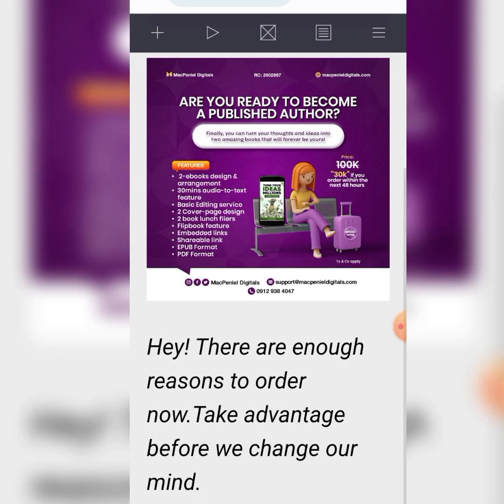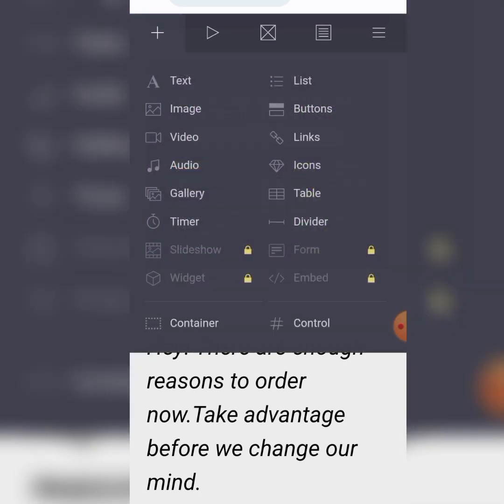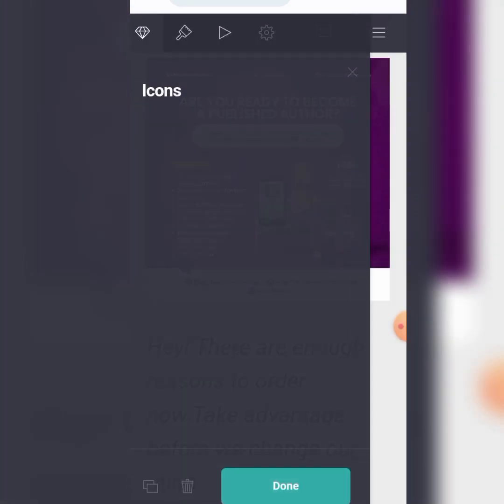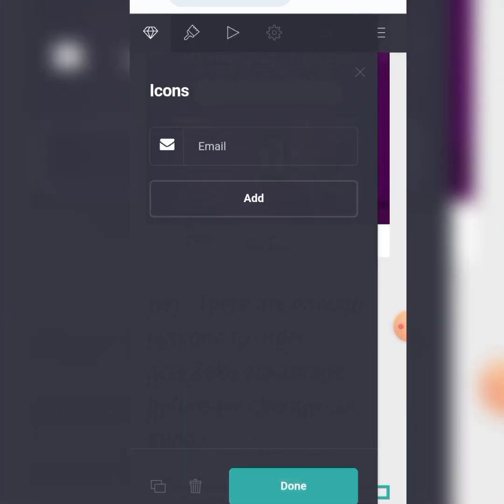So to do that is also easy. Click on this plus icon, then just come here and click on icons. So you can see icons. I'll select the icon. So when I select the icon, let's say for example I want to put any icon, click on that icon.